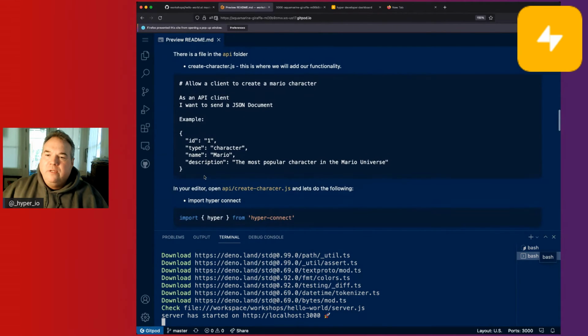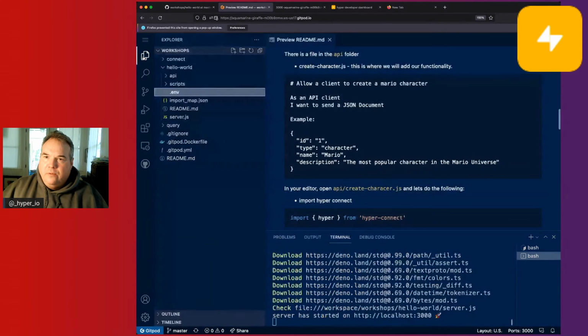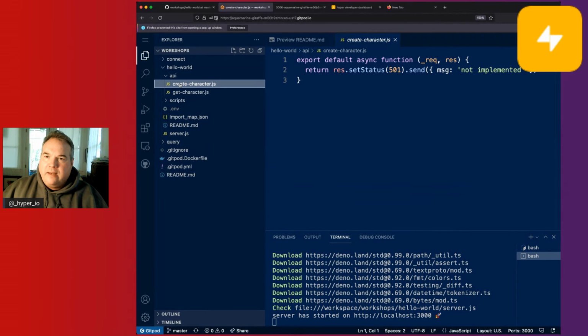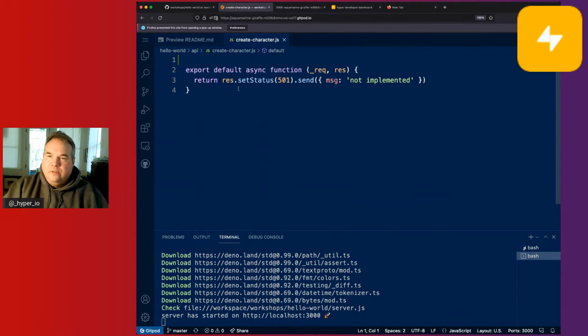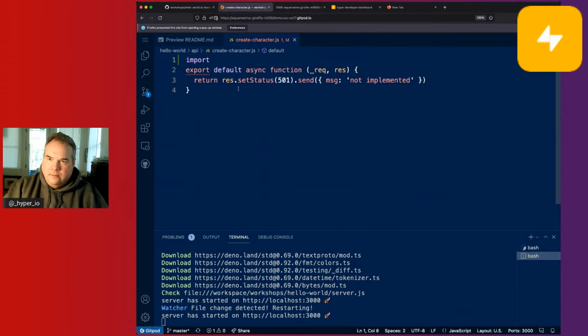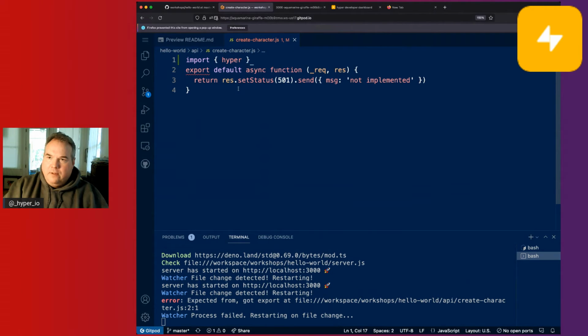The first thing we want to do is import Hyper from HyperConnect. So I'm going to go into the Hello World folder and go to the API and create character.js file. And I'm going to import Hyper from HyperConnect. Okay.